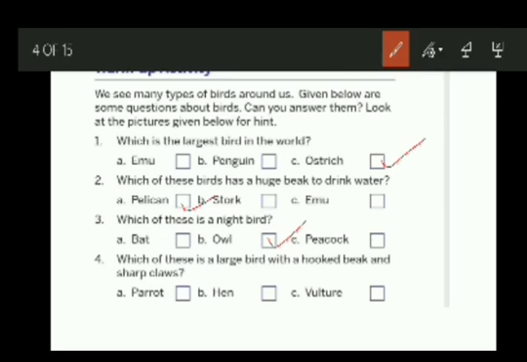Now fourth one. Which of these is a large bird with a hooked beak and sharp claws? Claws means their feet, their nails which are present on their feet all together. They're called claws. Okay, so they have a hooked beak and sharp claws, which means these are birds which eat other small animals. So which is the correct option? A. Parrot, B. Hen, or C.